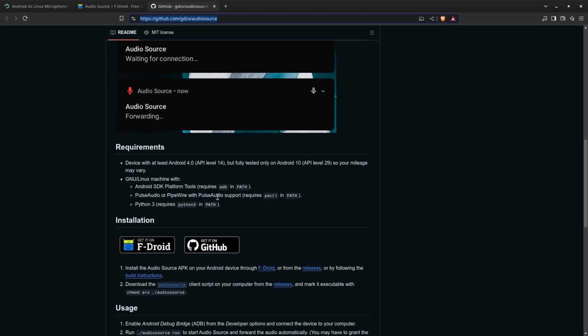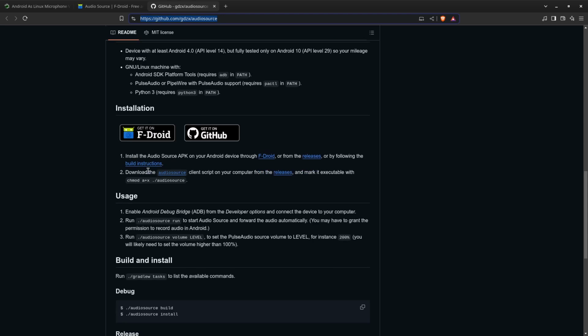So obviously I already have this, and Python 3. As you know, I'm a programmer, so I already have Python. I think it actually comes by default anyway. Then what you need to do is install the APK on the Android device, and then download the script. I showed you earlier, I have the script in my downloads folder, that's why I'm running this. And all you need to do is make it executable.